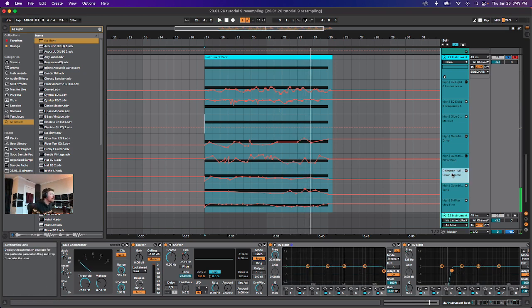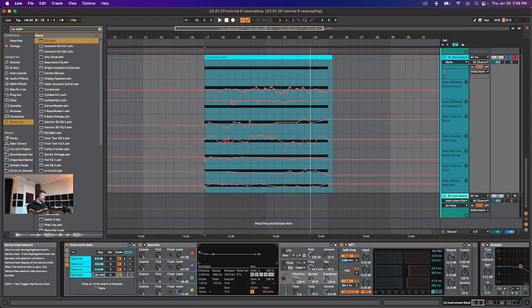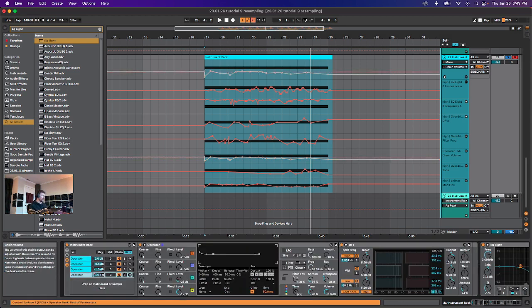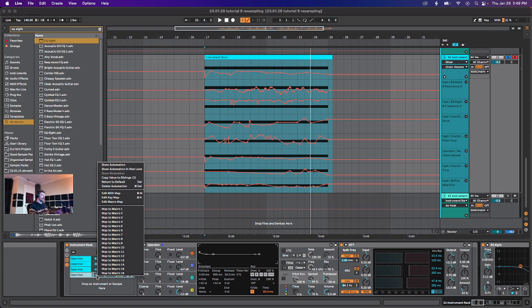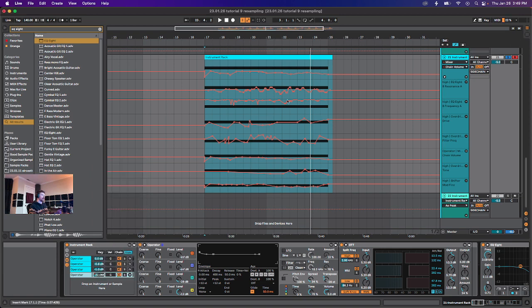And if you ever lose track of which envelopes you're automating over here, you can always just click on the parameter, and don't drag up or down, because it'll turn gray and you'll have to click re-enable automation. If you're ever worried about that, you can also right click and click Show Automation, and it'll automatically pull it up in this top section right here.